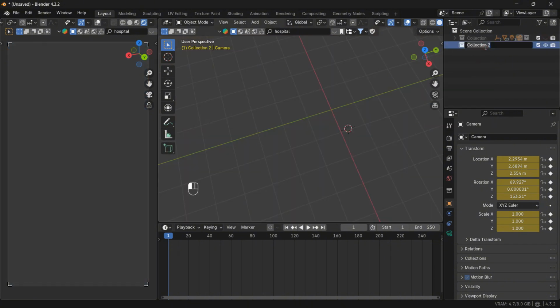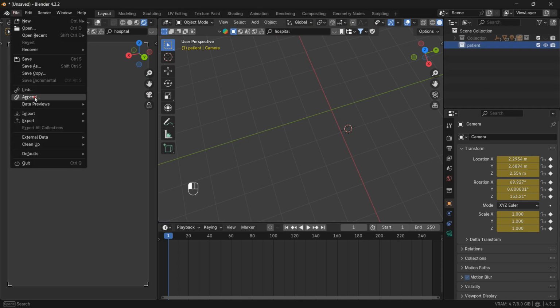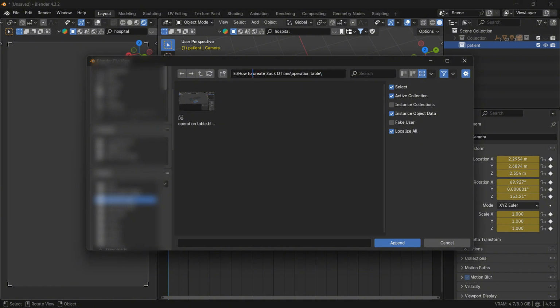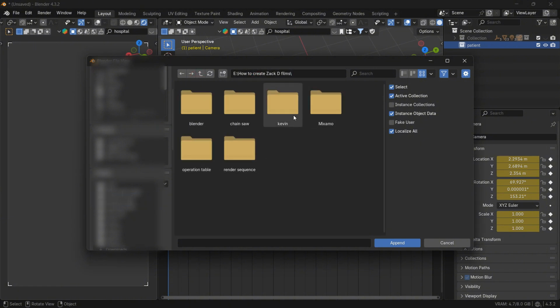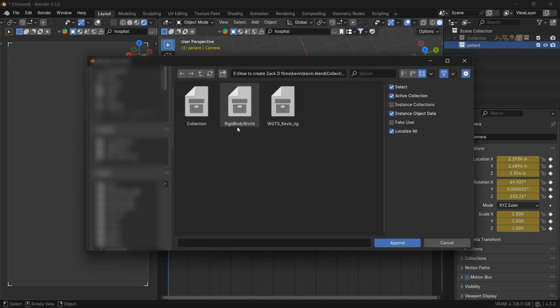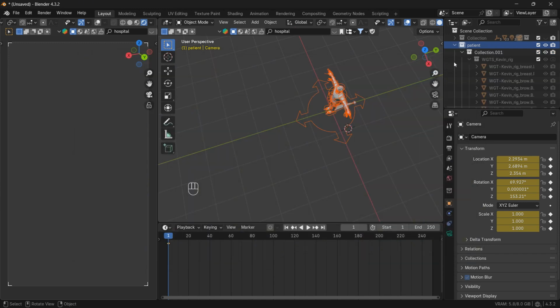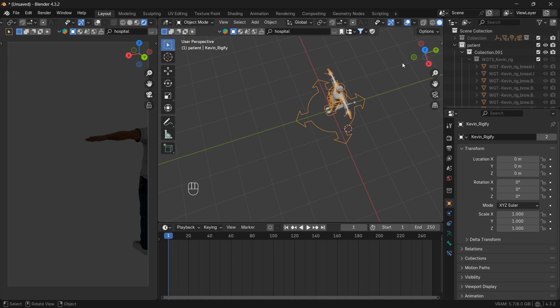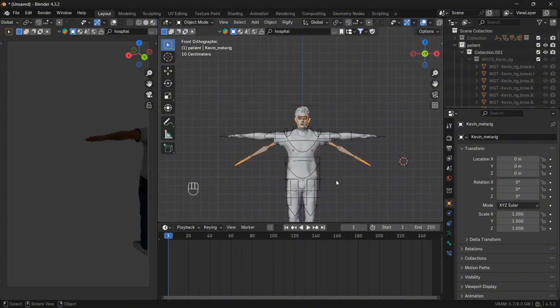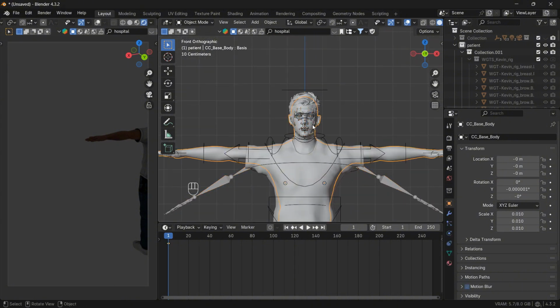Let me create a new collection and name it patient. From here we can append, and simply go to the cabin folder. I will share this folder with you. Simply double click collection and collection. Here is our character, and it has the complete rig with it and a rig controller. It also has all the shape keys, a perfect model for any purpose.